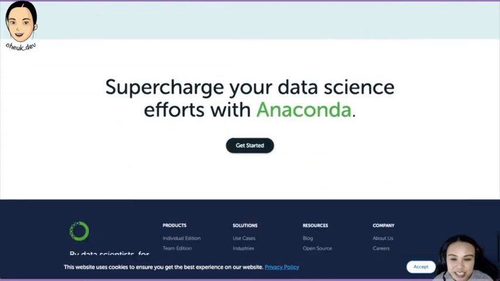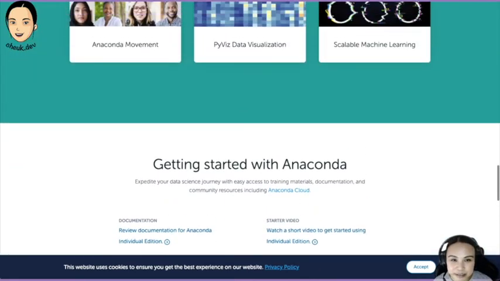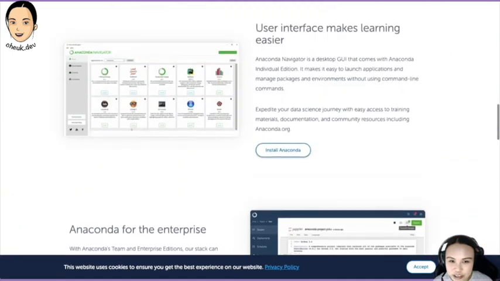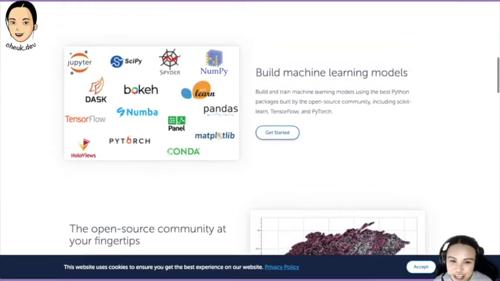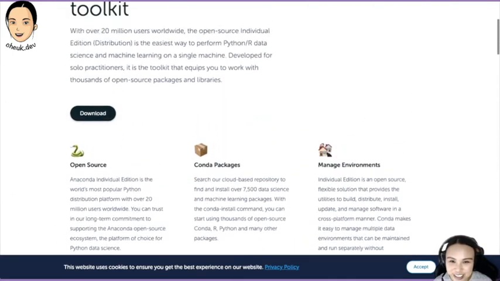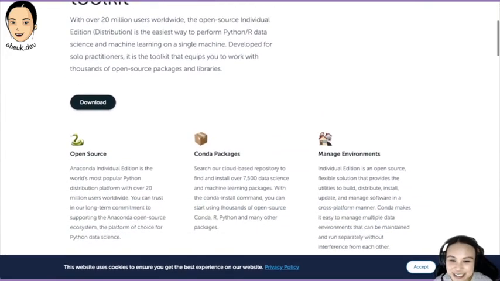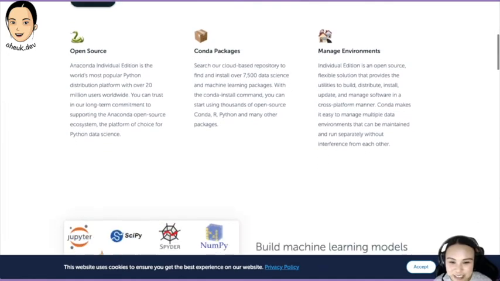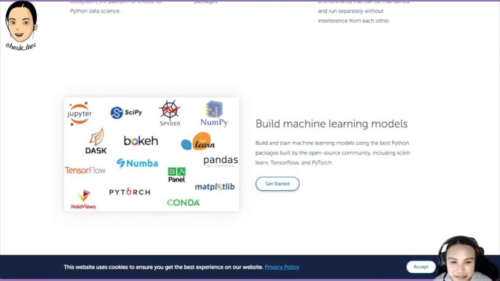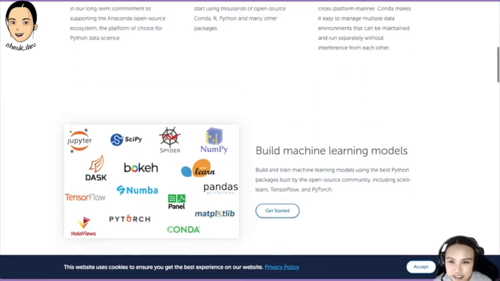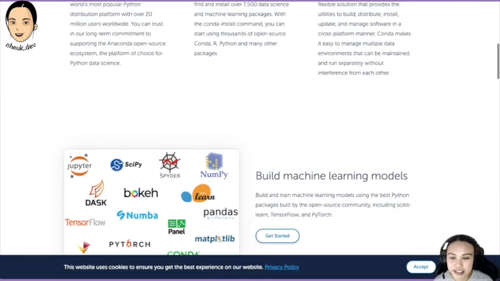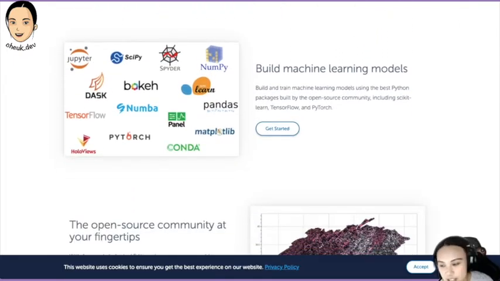But this is the individual version. So yeah, this is free to get because they're not aiming to get money from you, they're getting money from businesses. So you're free to get it. If you download Anaconda, it will come with all these data science tools. That's why it's loved by data science projects.